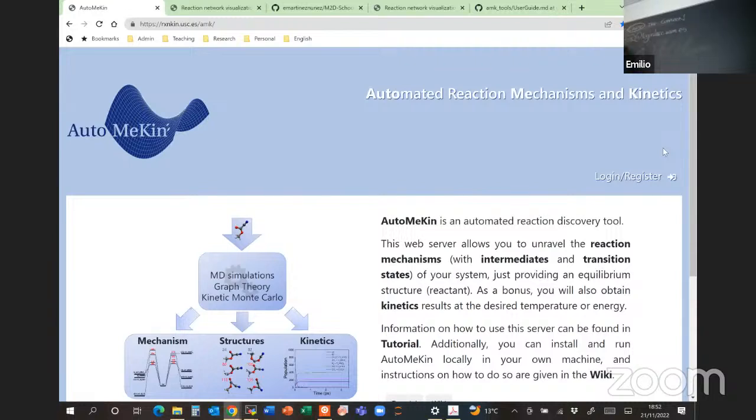AMK. You can go there and then click on login, register, and you can register with your email account, and you will receive an email, and you can activate an account. But please don't do anything until I tell you, because as I said, this is not to submit like 100 jobs at the same time. So you can go there and register.